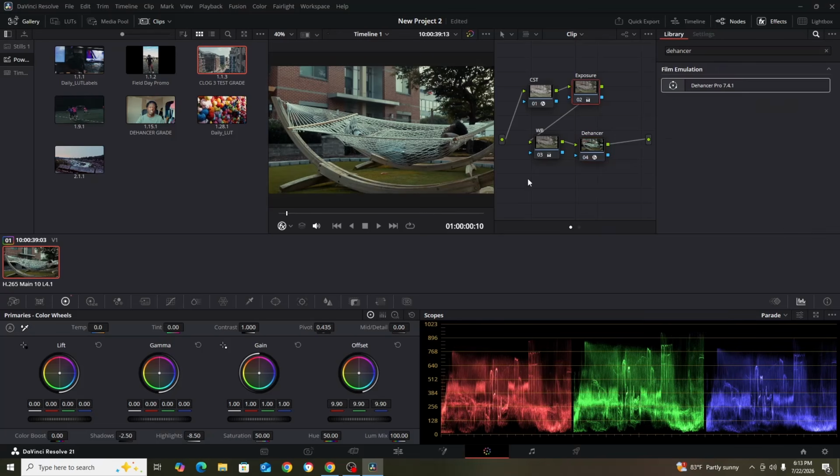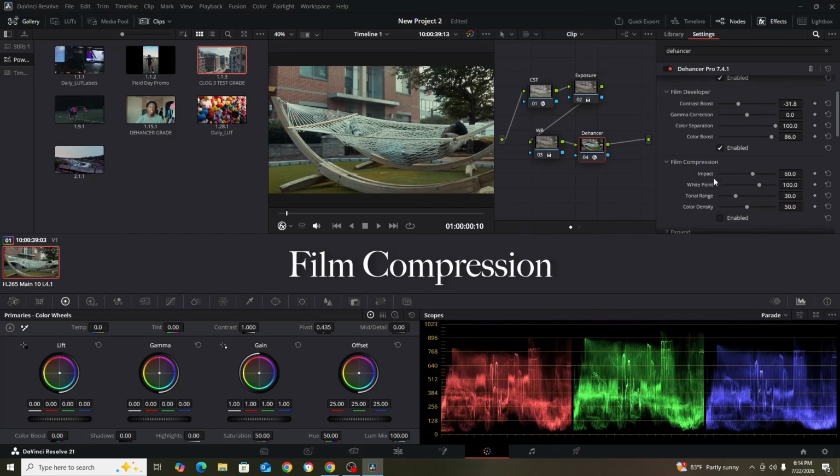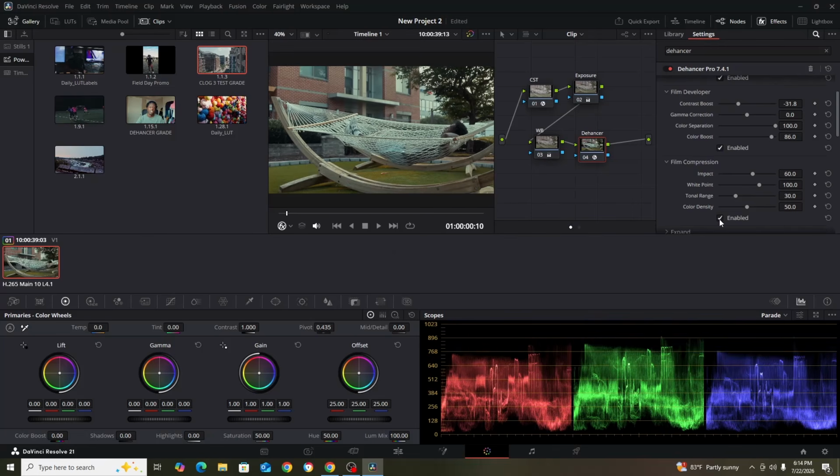I'm also gonna go back to my exposure tab and just adjust that accordingly now that we've put a couple of other effects on. Moving over to film compression, this is where I like to get that highlight roll off, and as you can see, as soon as you enable it, you see that immediate difference. And you can change the impact, you can change the white point, the color density. These will not make sense until you kind of see it on your own, but I kind of like to leave most of these as is and just let it be what it is.